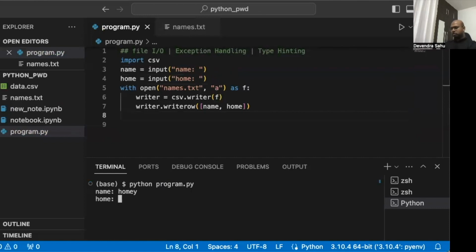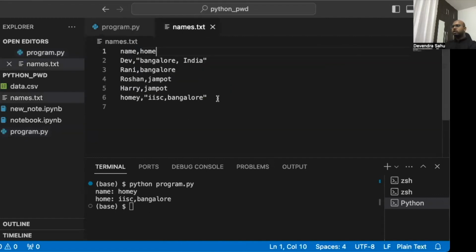Location is IISC Bangalore. So we have actually added this to our names.txt, and see how the library has directly understood that the input has a separator inside it. So I will keep it in quotes. So while reading and writing, it will take care of it.